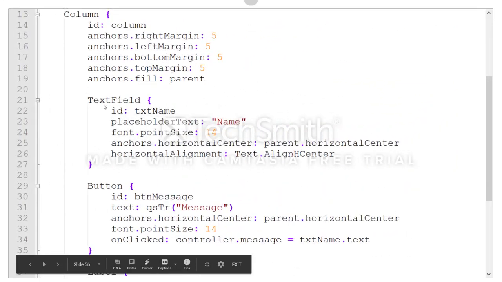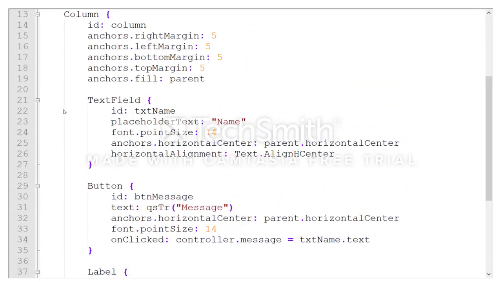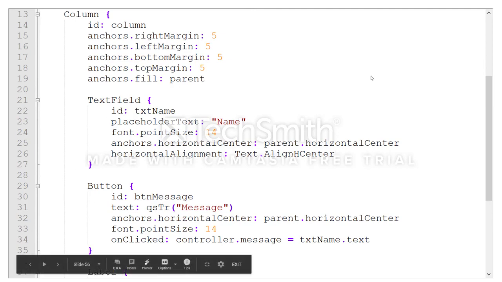Okay, and so this is actually specking out the interface, right? But it's not done in XML. It's done in something that looks like JSON, curly braces and that. So we have anchors of how to stretch out something. We have a text field. We have buttons and that sort of thing.